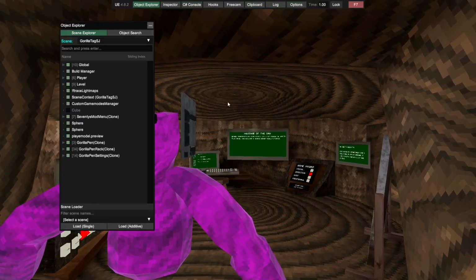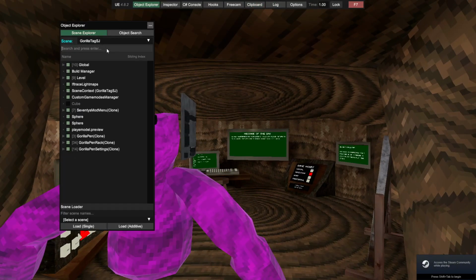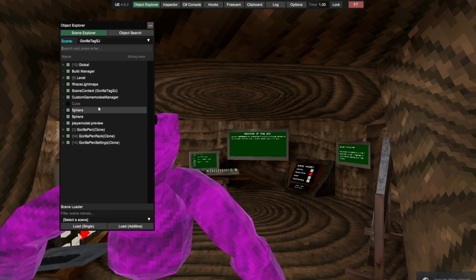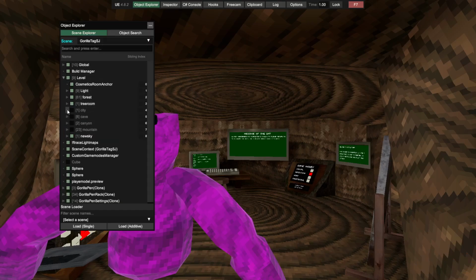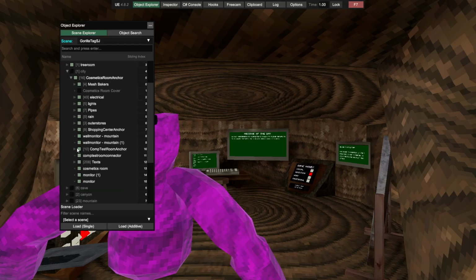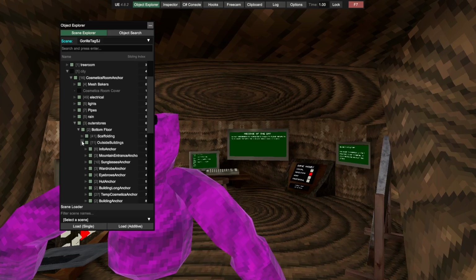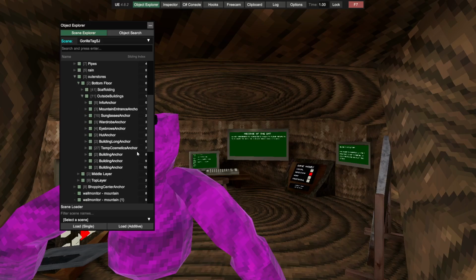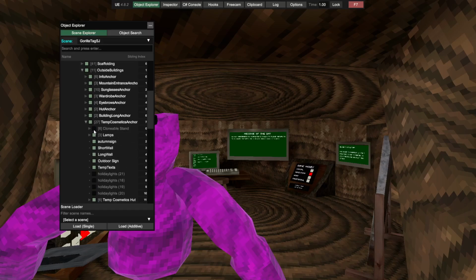Now that you're here, you see you got all this stuff. If you want to summon in the object head or whatever, click on Level. Click on City, Cosmetic Room Anchor. Just follow the tutorial I did on my other video. Outer stores, bottom floor, outside buildings, temp, cosmetics, clonable stand. You have to make sure that's there.